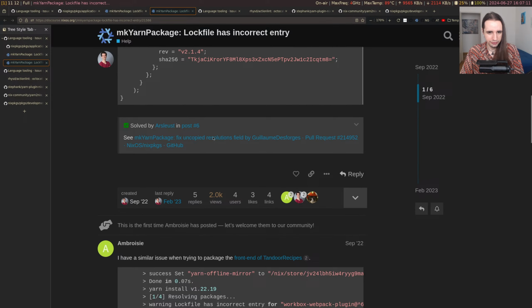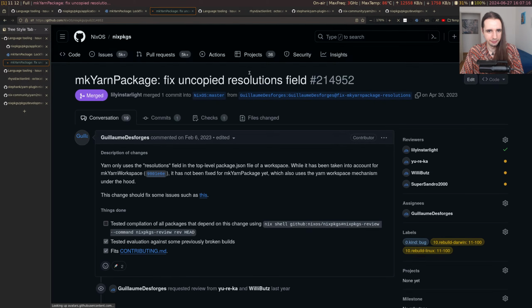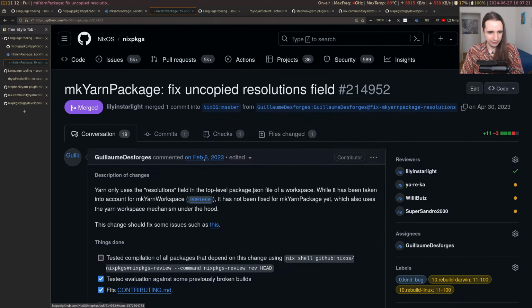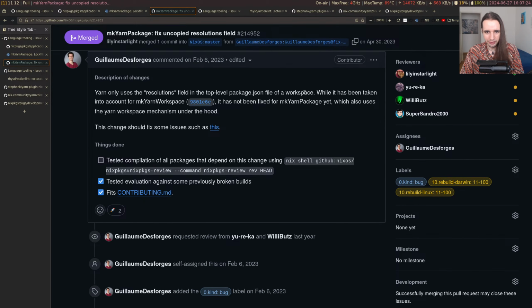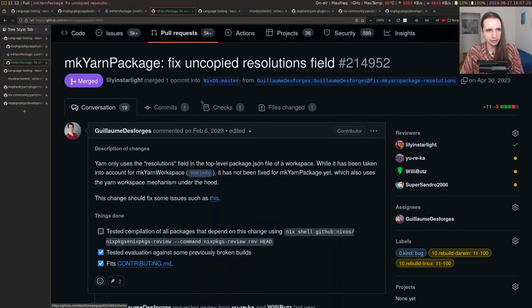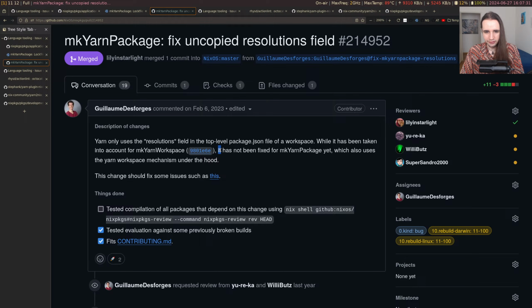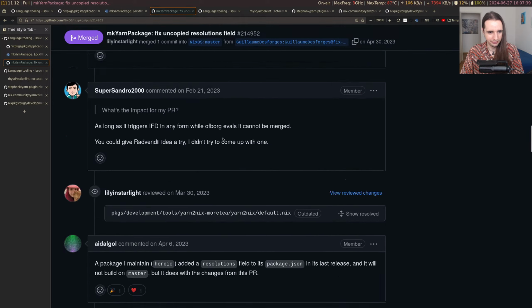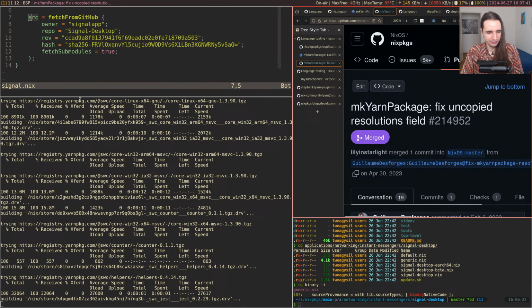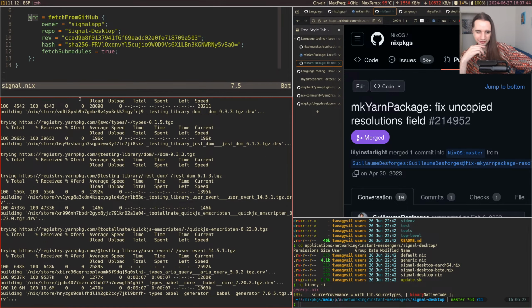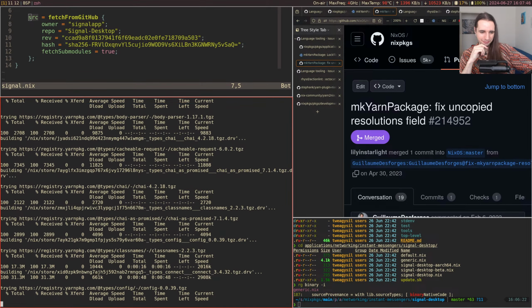Minimal flake to reproduce, and the solution there: fix uncopied resolutions field. Yarn only uses the resolutions field in the top level package of the workspace. Well, that's been taken into account for your mkYarnWorkspace. And this is in Nix packages. It has not been fixed for mkYarnPackage yet, which also uses the yarn workspace mechanism under the hood. Okay. Well, let's see. Hoping this is going to finish relatively soon, or error.